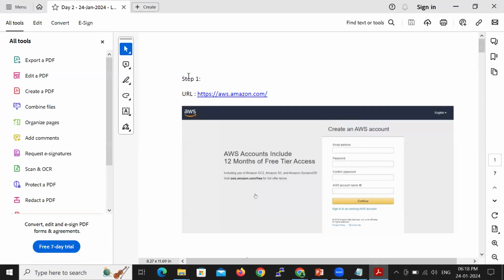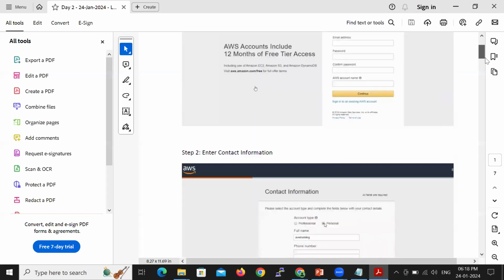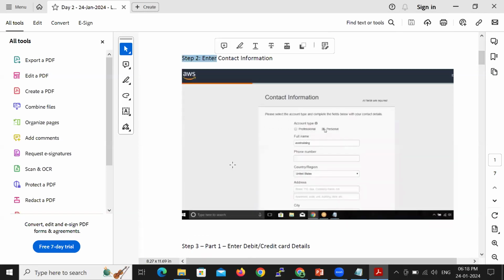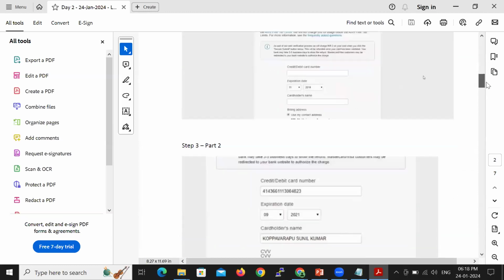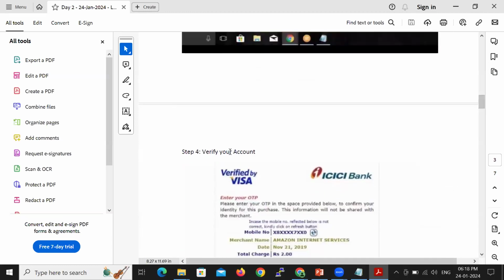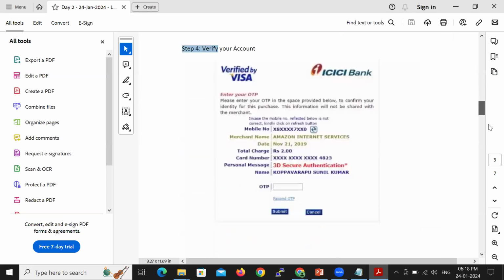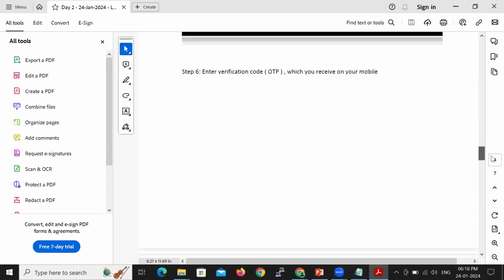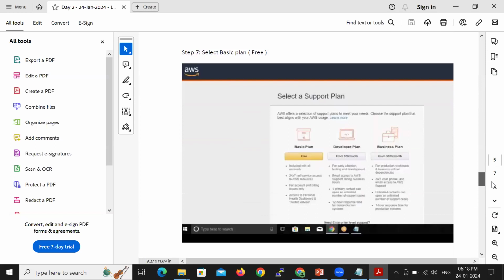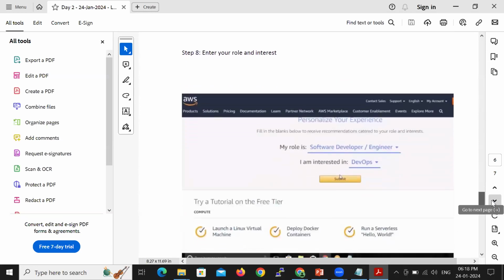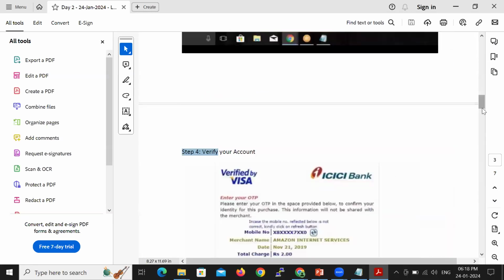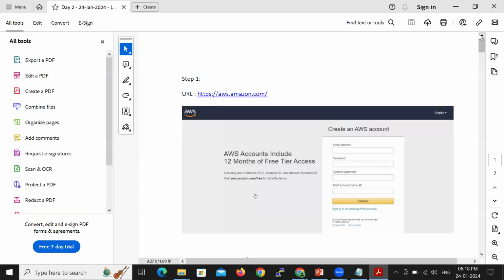This is step 1. Can you see here? We have step 1, step 2, step 3. You can see step 4, I have to verify the debit card. You have to verify the mobile number. Step 7, you have to select the plan and select the role of engineer. Creating an AWS account is an 8-step process. I'm guiding you through each and every step.